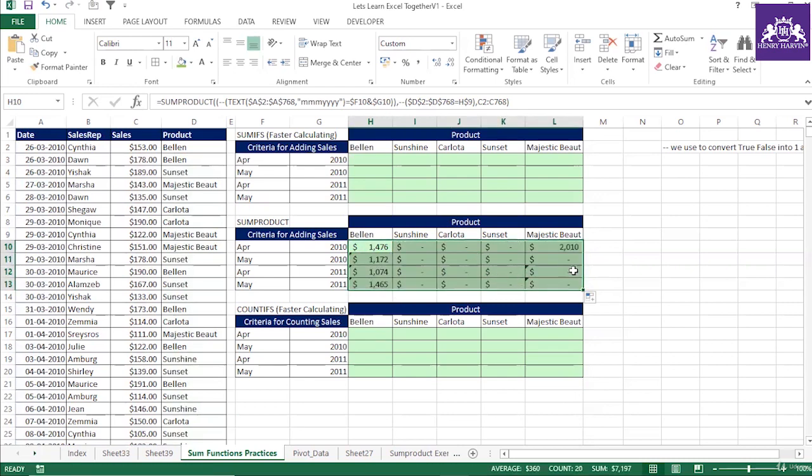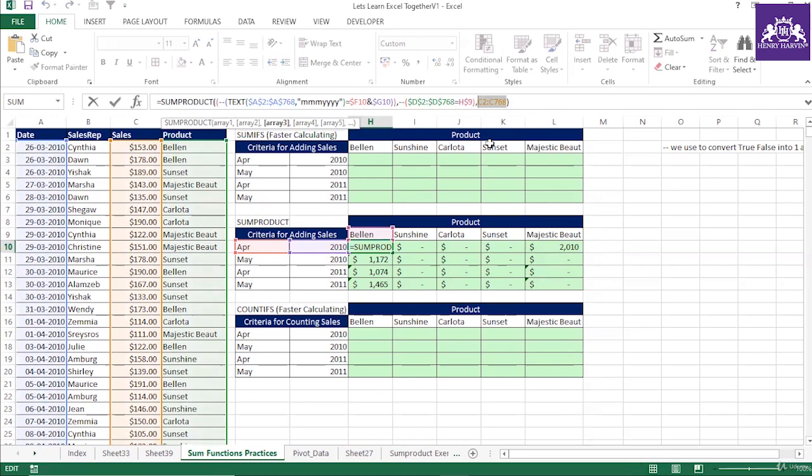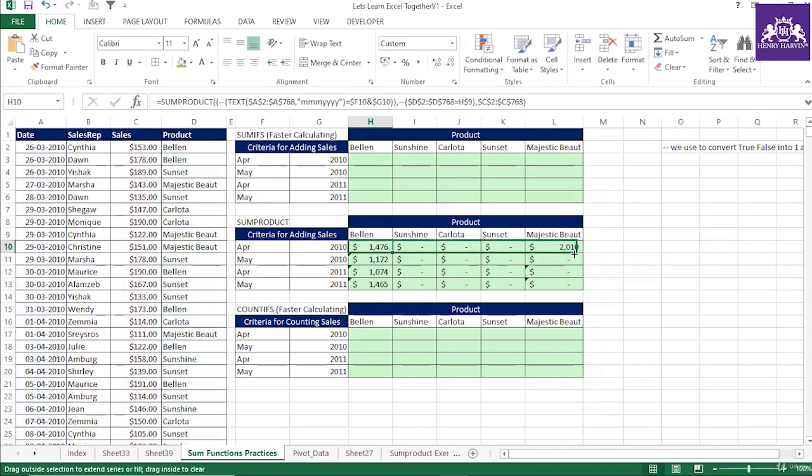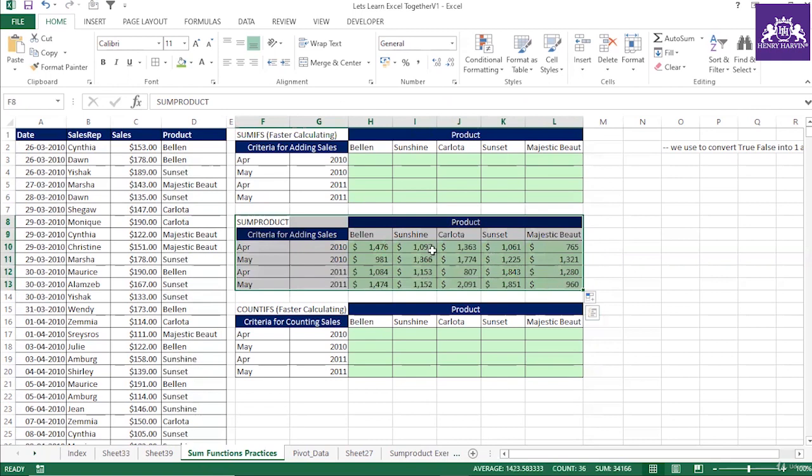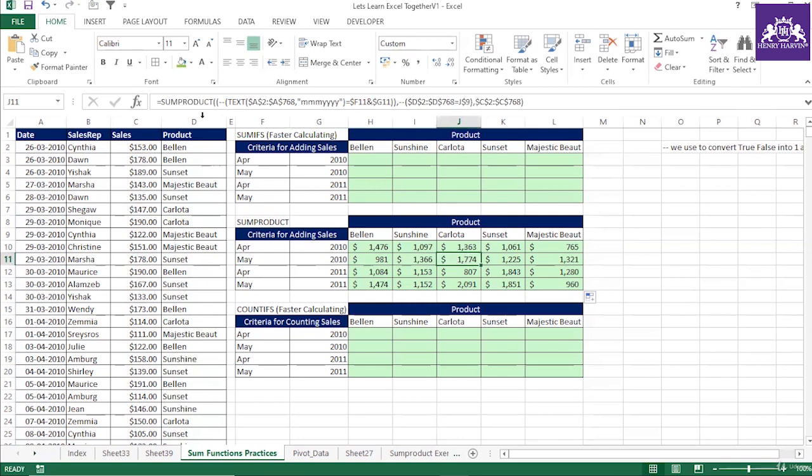So you're getting some values, but guys, the problem is that we have not locked this range. Press F4. So if you press F4, the entire range is locked. Now you see the value you're getting and this value you're getting. So this result we have already executed. Can we check something like May 2010? May 2010 means entire May 2010. What is the Carlota sale?